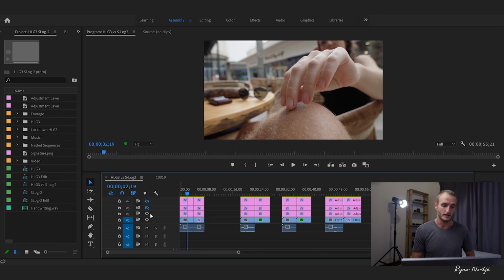Alright, so then what I did is I slapped on a bit more of a grade, so you can see some more brightness, some more contrast, slightly more saturation, and then there's the sharpness. Okay, let's take these all off and then go look at the HLG3.